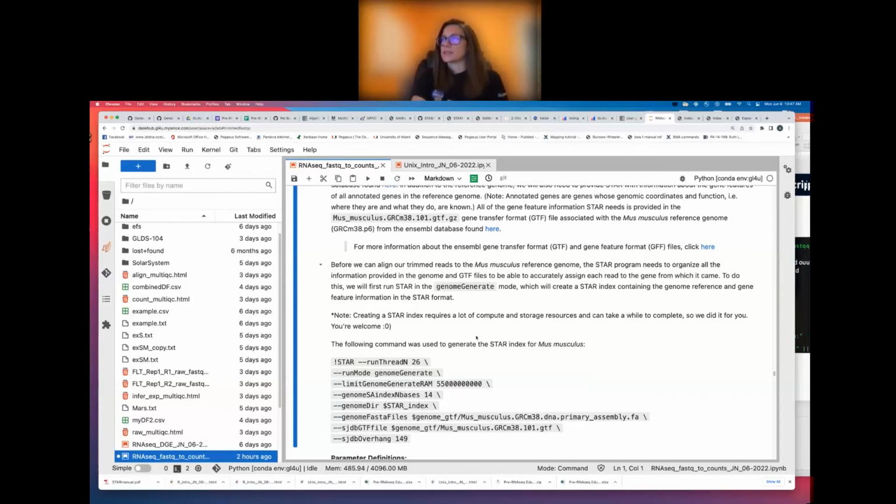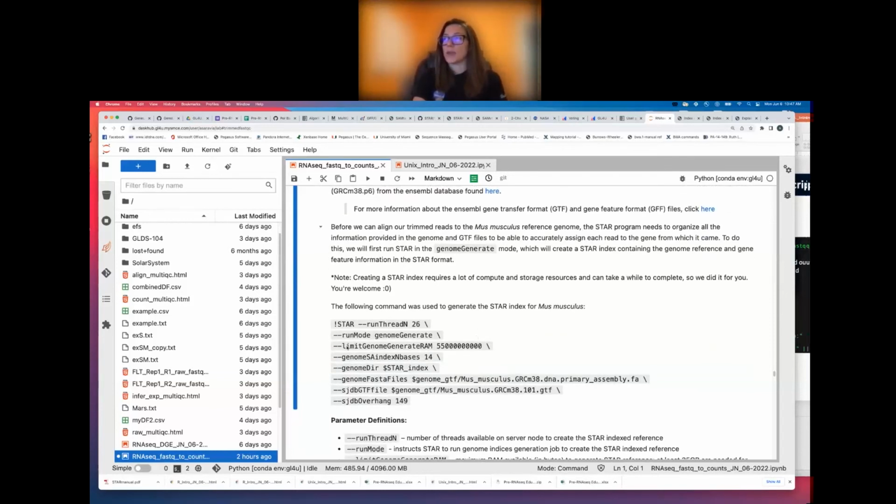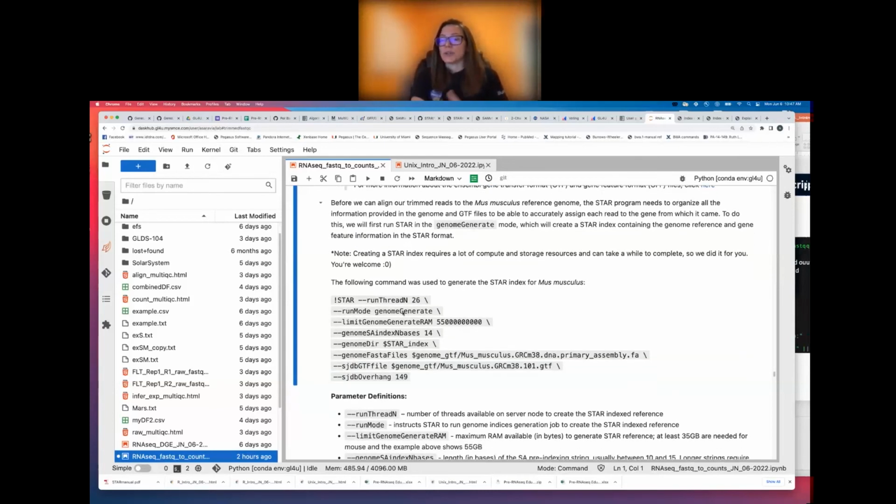And so again, this is the same command that I went over in the lecture. So we'll use STAR in the run mode called genomeGenerate to tell it that we're just generating a reference index. And this you only have to do once per read length. And if you guys remember, we have a mix of read lengths in our data. And so you always want to go with the largest read length that you have for this overhang.